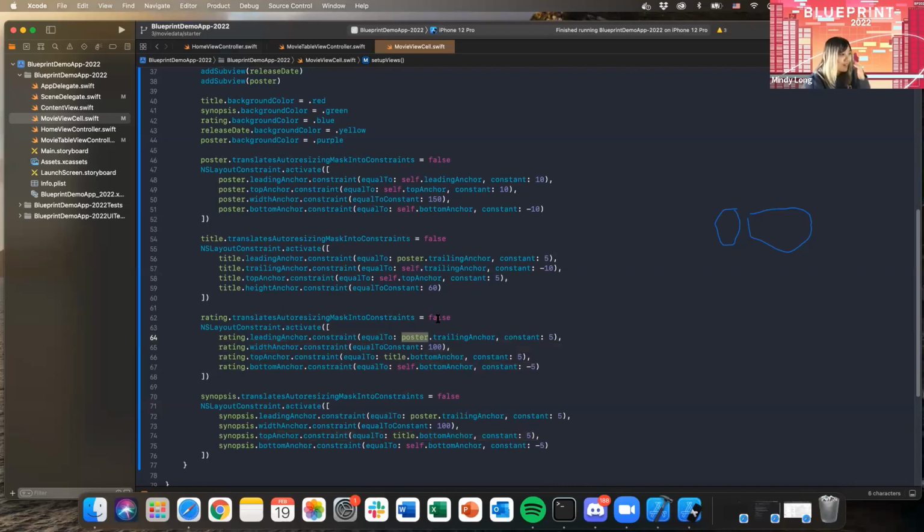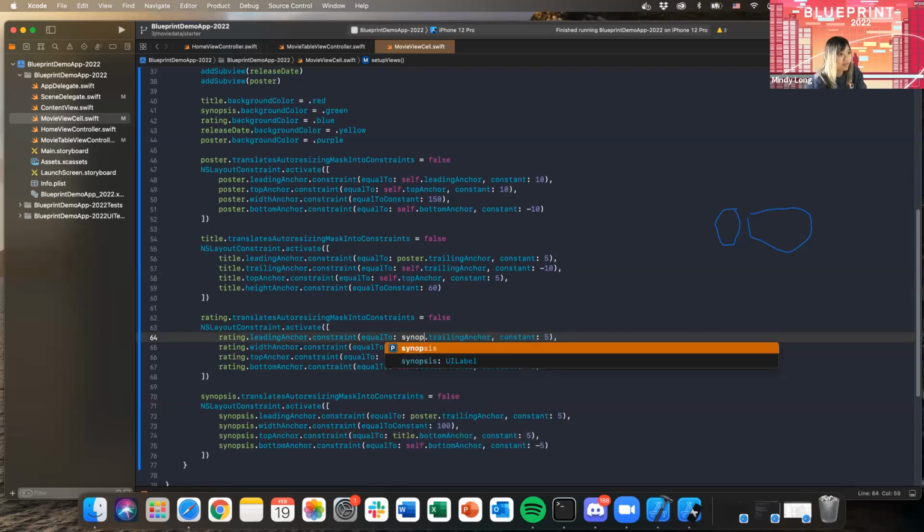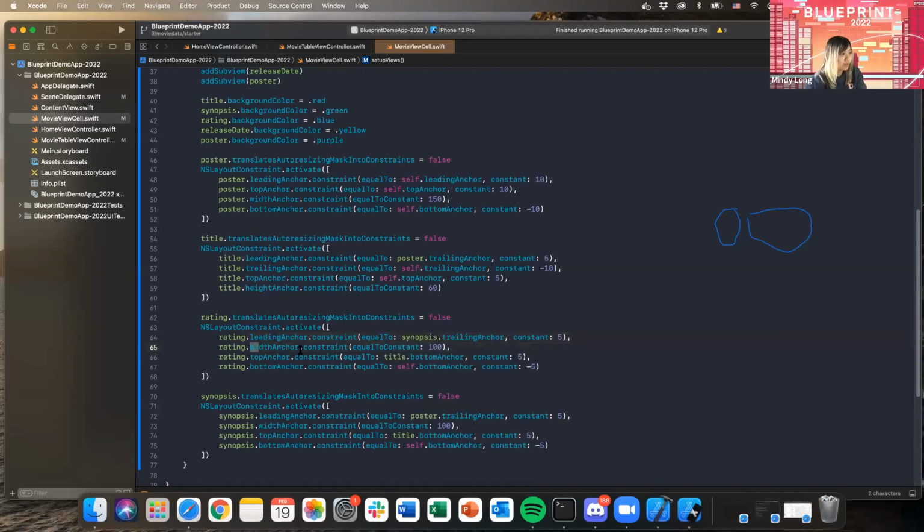But all right, so leading anchor, we want it to be after the synopsis. And well, we don't want the width because what if it runs off the page? So instead we're gonna make a trailing anchor here, and we're gonna constrain that to the self dot trailing anchor constant -5. Top anchor, title, bottom anchor, and then yeah, bottom anchor is just the page. Let me just clear this here.